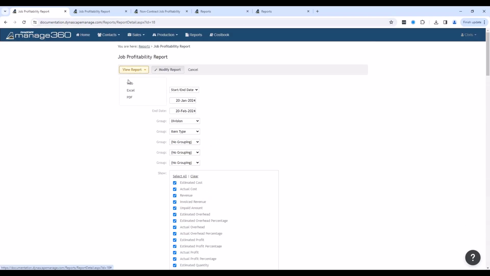So I'm going to go up to the top here, and I'm going to click the View Report button, and we'll let this load here. It may take 5 or 10 seconds or so to gather all of the information.